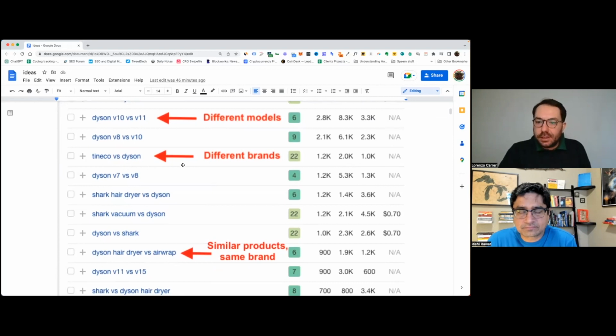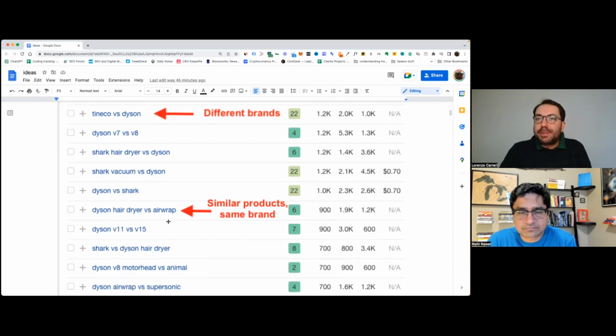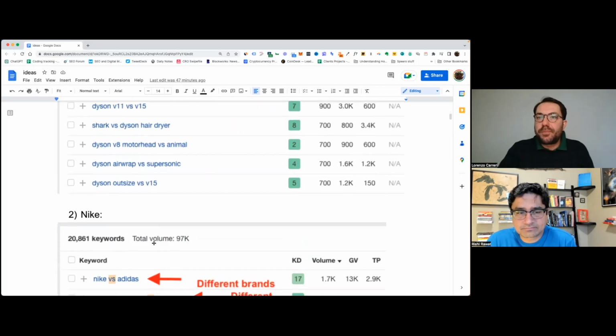Tineco versus Dyson. So now I want to understand the differences between the Dyson brand and the Tineco. Comparison about similar products, but the same brand. So for example, Dyson has a hair dryer, but also an Airwrap. And they want to understand what the differences are. These are completely different products, right? So they want to understand what the differences are.